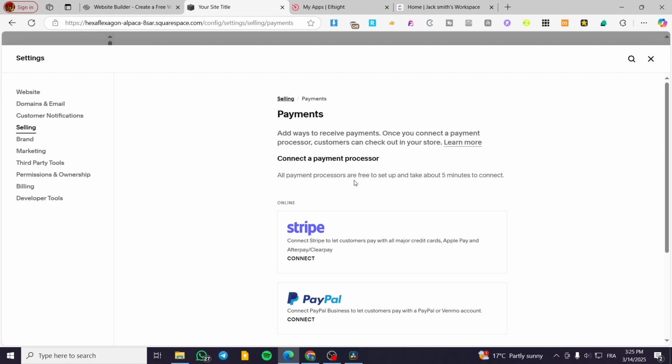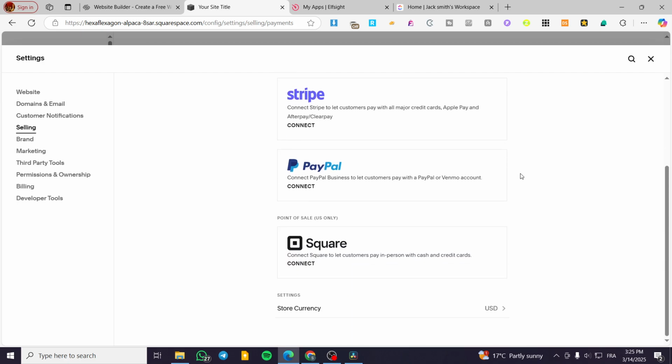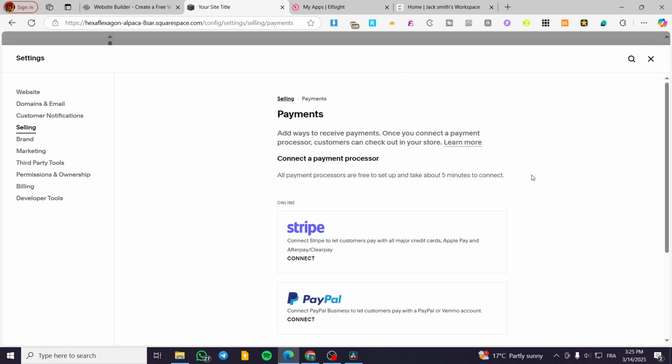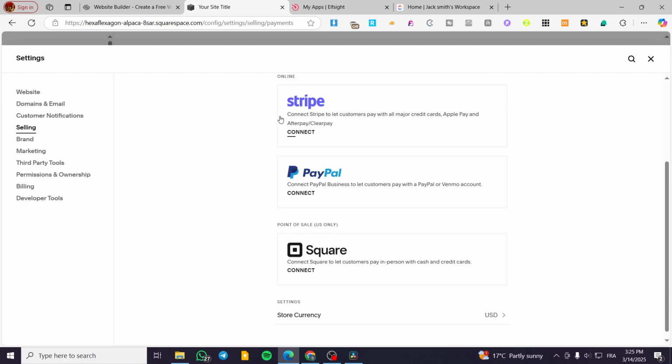The second step is you connect the payment processor or the payment provider. Depending on the country that you have opened or created the account of your Squarespace in, you're going to see this. For example, in our case, in our country, we have three supported payment methods, as you can see, like Stripe, PayPal, and Square.